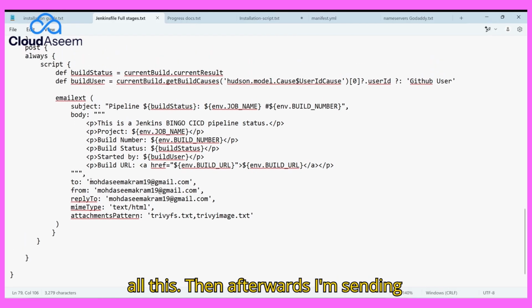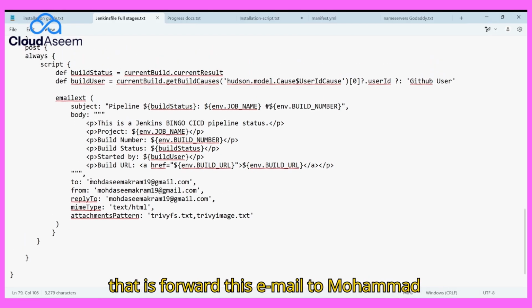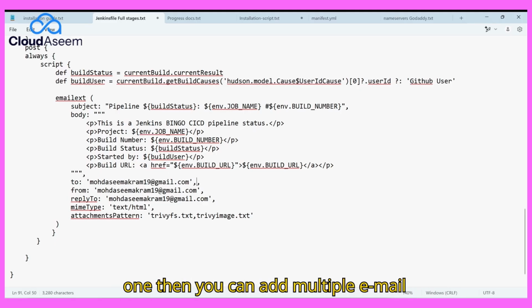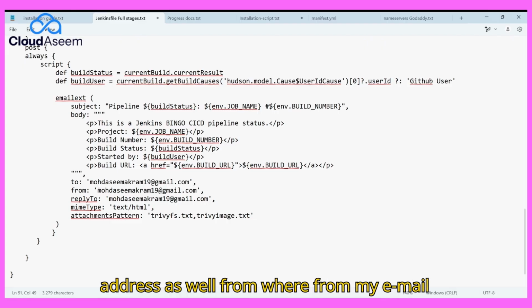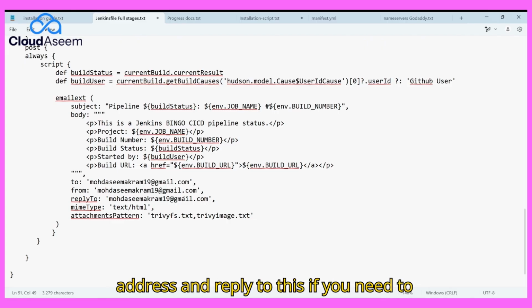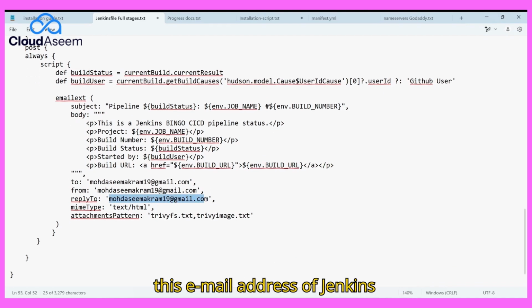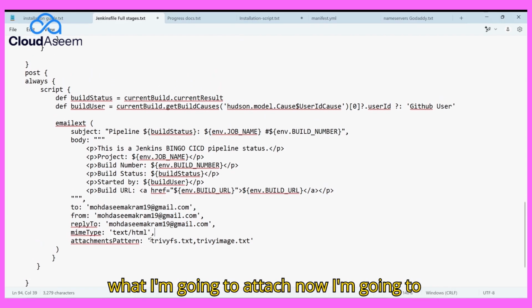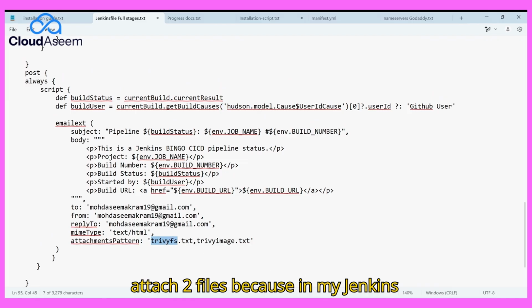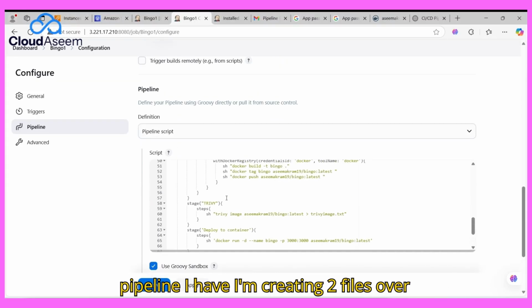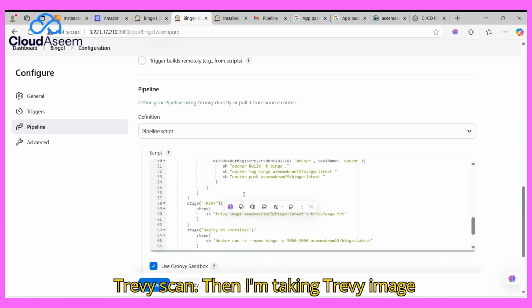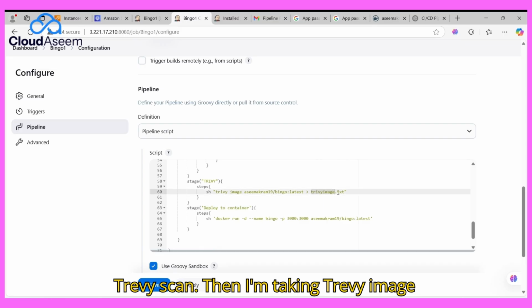Then afterwards I'm forwarding this email to Mohammad Asim Akram. If you want to add another one, you can add multiple email addresses as well. From my email address, and reply to this. If you need to ask something else, you can override this with the Jenkins administrator email address. Okay, so it's text/HTML. And now I'm going to attach two files, because in my Jenkins pipeline I'm creating two files over here. One is trivyfs.txt using the Trivy scan. Then I'm taking trivyimage.txt.